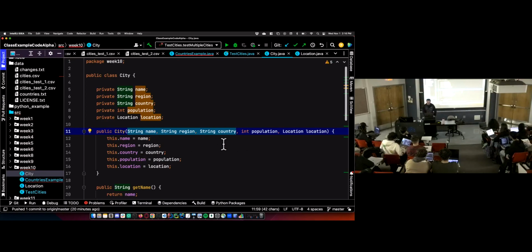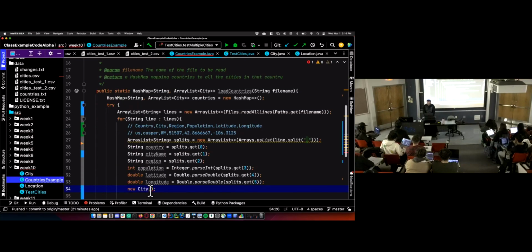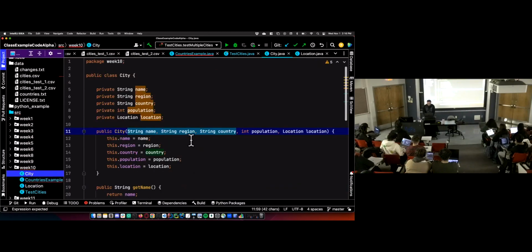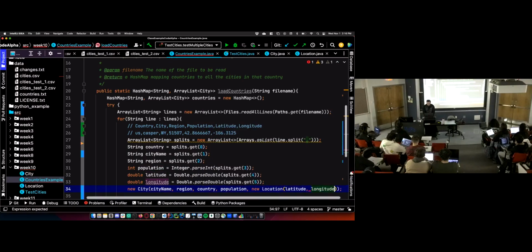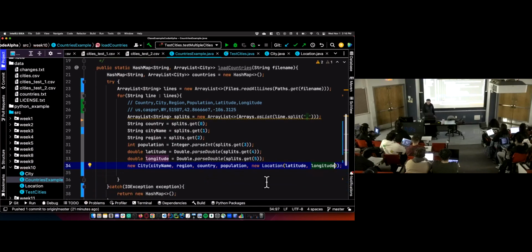Name, region, country, which I remember from last semester now that I purposely made this in a confusing order just to make this point, and then I forgot it last lecture. Oops. So city name, and I already forgot because I have the memory of a goldfish. Region, country. Name, region, country, population, and then a new location, lat, long. And that's our city. Let's store that in a variable.